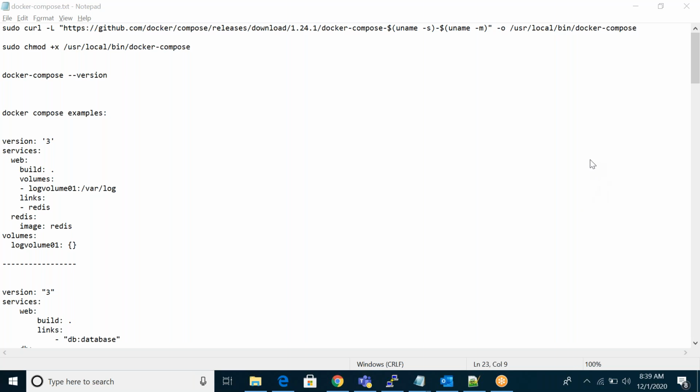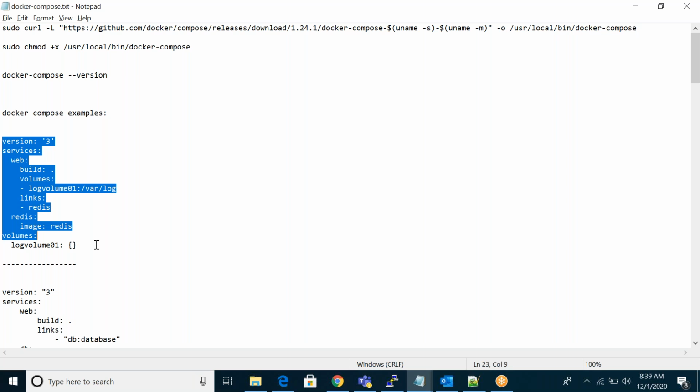Is Docker Compose the same as Docker containering or something? Yeah, same. It's Docker only, but here, instead of commands, we'll use YAML files. So this is a part of Docker only.